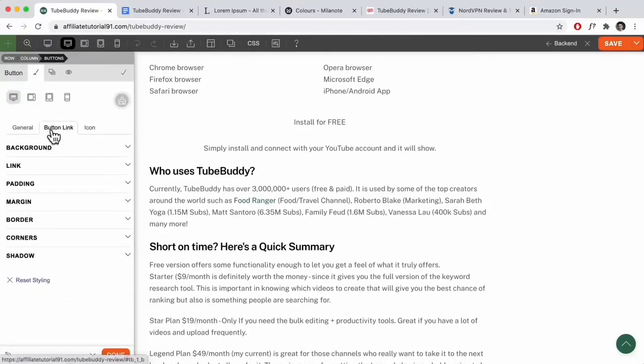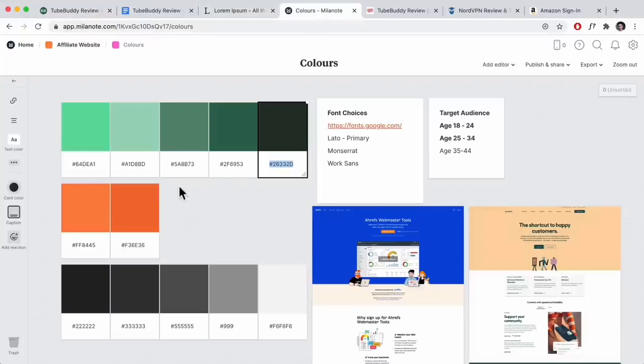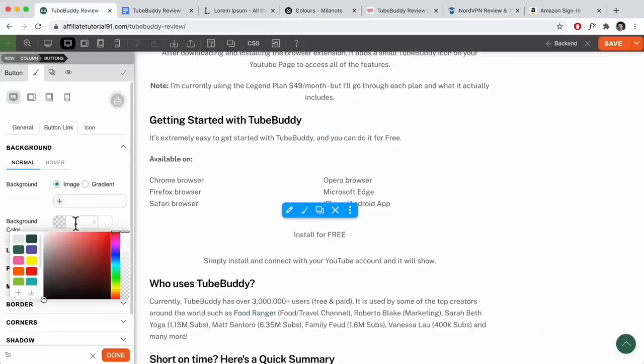Let's go to button link, background. So I'm not going to select green for this one. I want to select a color that stands out a little bit, which is maybe the orange. So I'm going to use something that stands out. Now you could use red, depending on what you want. Okay, so let's paste that in.